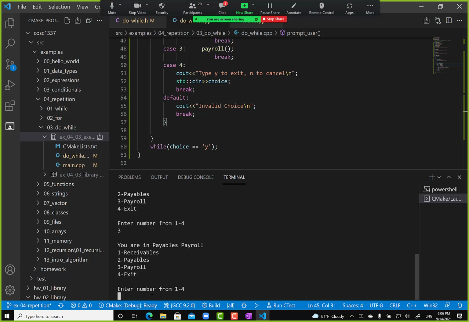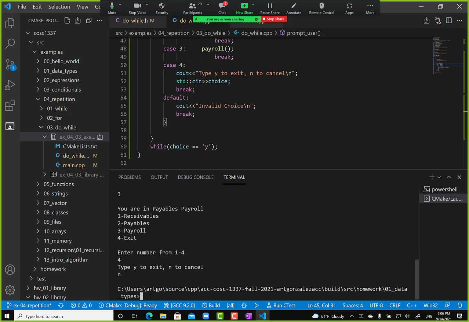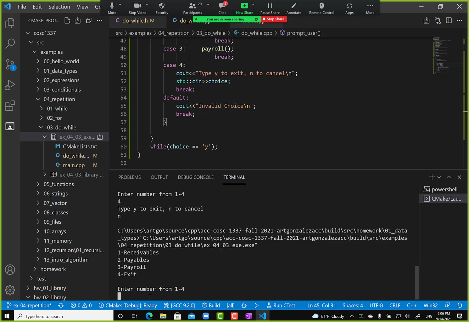So, okay, let me do 4 now to see that breaks it. Enter number from 1 to 4. 4. Do you want to exit? So if I type Y, it should not exit. So if I type N, it should exit. So it's working now. Let's see here. 4 to exit.